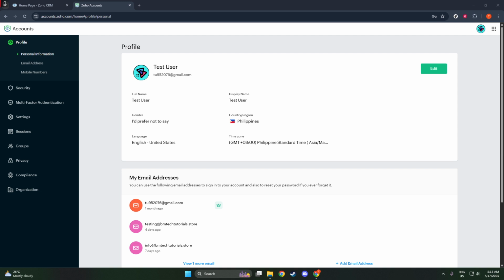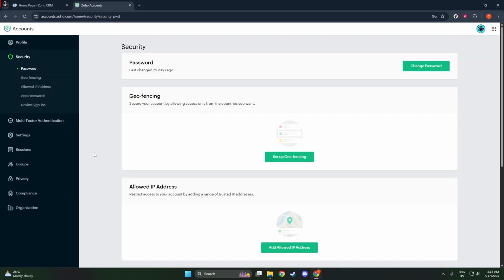Now that you've arrived at the Zoho Accounts portal, it's time to focus specifically on your account's security settings. Look for the tab labeled Security. It's usually prominently displayed in the main navigation area, so it should be relatively simple to find. Click on it, and you'll be directed to a page that details various security options and settings related to your account.